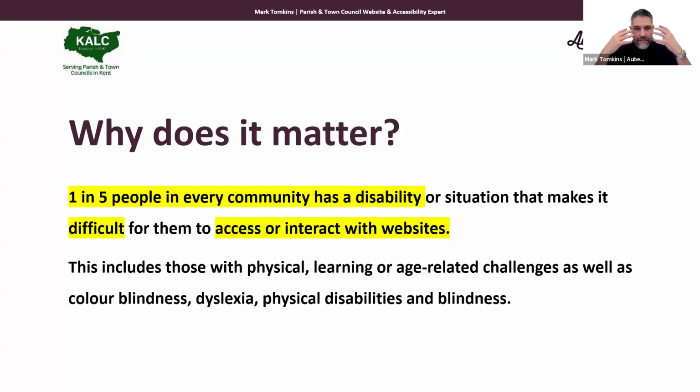We use our sight to look at the screen, we use our hands to control the keyboard and the mouse. One in five in every community, 20%, have a disability that makes that hard. And as a public body, you have to make sure that you publish in a fully inclusive way. Obviously, there are many disabilities: physical, learning, age-related.